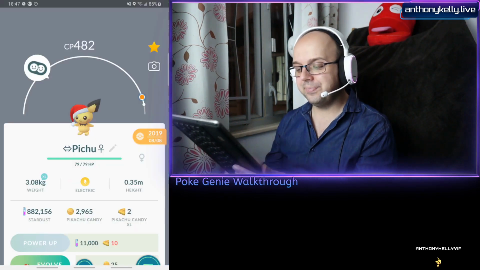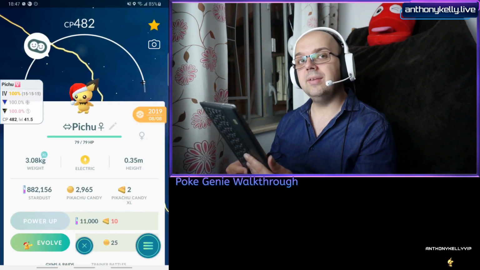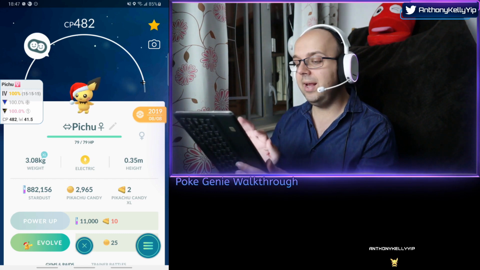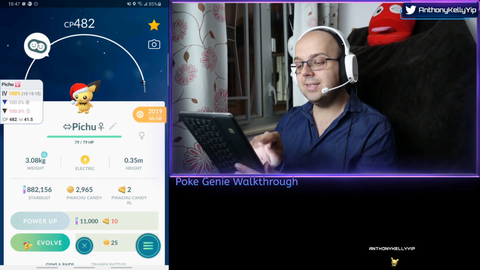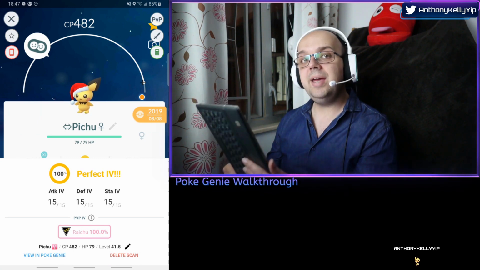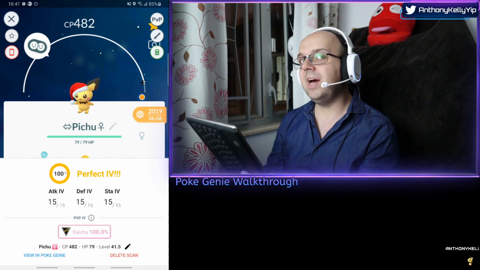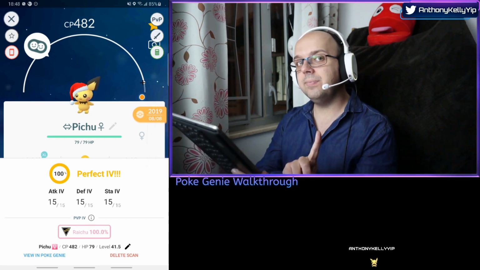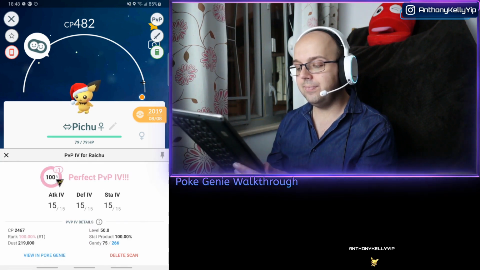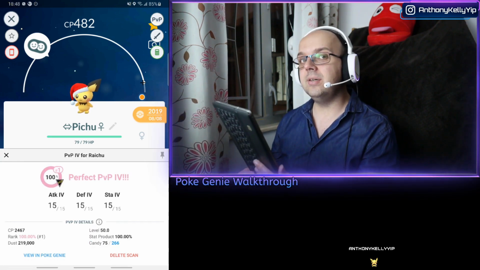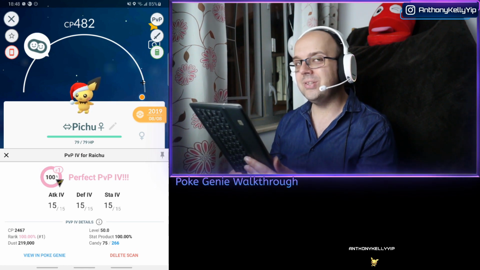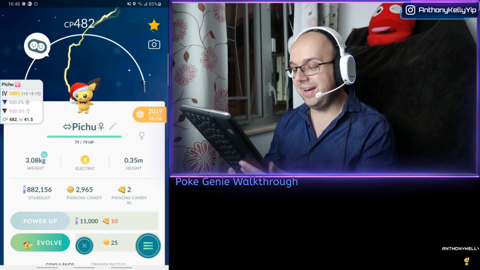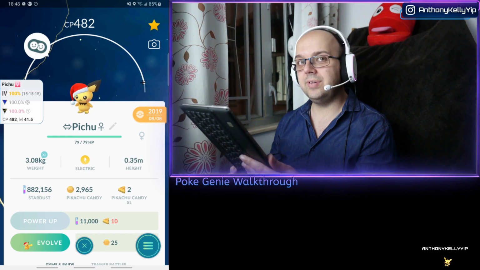Let's have a look at that Pichu. So Poke Genie is telling me that this Pichu has perfect IVs, 100%, 15, 15, 15. It is a hundo in a hat. But if you look down at the bottom here, it says that it has a potential PvP IV, I should say, of 100% if and only if I evolve it into a Raichu. Now, here's the thing, Poke Genie doesn't know that I am absolutely not going to evolve this Pichu. I'll be keeping her as she is, and maybe, if I get enough Candy XL, trying to get her up to level 50.